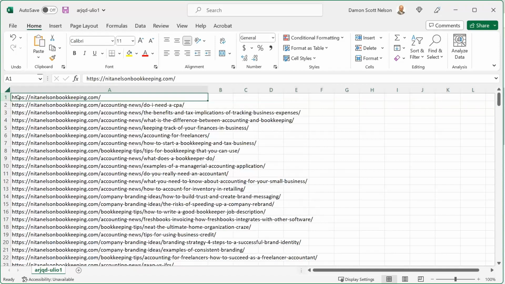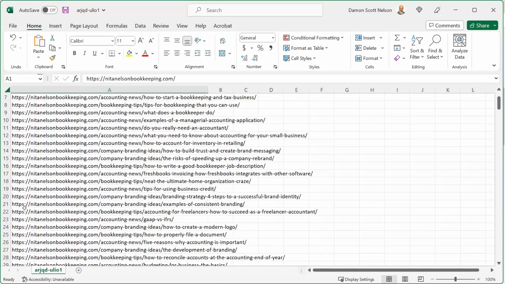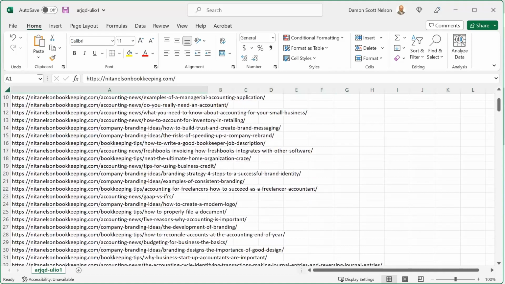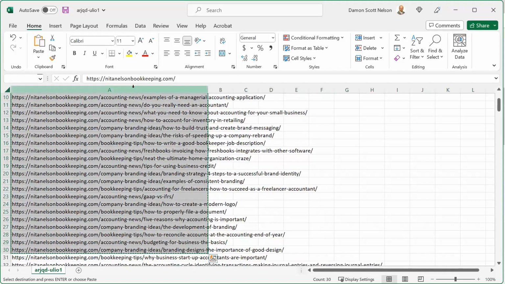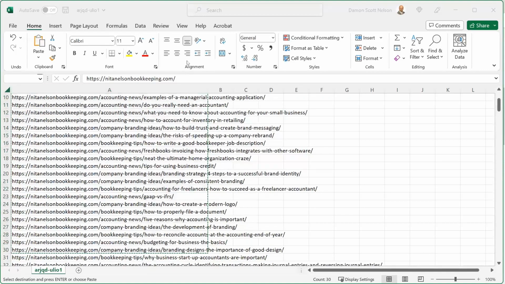So I want to make this easy to render, so I'm just going to copy maybe the first 30. You can put an unlimited number of your links in there, but I'm going to just do 30 to start with. Now I'm going to come back over here to RSSMasher.